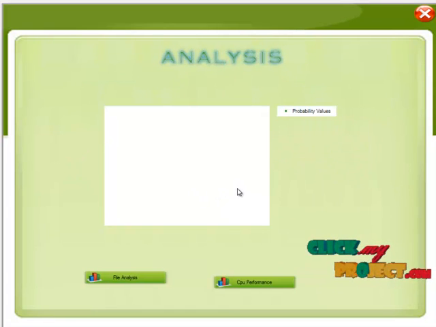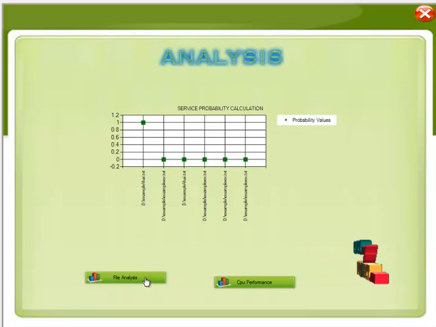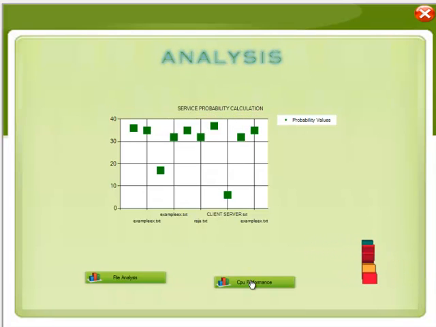Then this is the analysis phase. You can use this analysis, first the file analysis, which is used to view the file name analysis and also the status of the file. Then this file analysis is used for the file name and also the CPU performance of the process. At the same time, these different types of analysis show different types of charts.